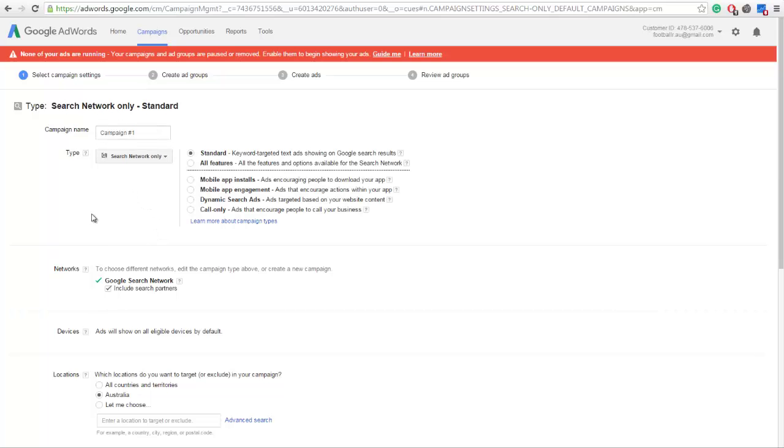Okay, Campaign. Let's set it up. We're going to click on All Features before we do anything else. And then we're going to name our campaign. So basically just name your campaign to something relevant to your motel. So we'll call it Rockhampton Motel.